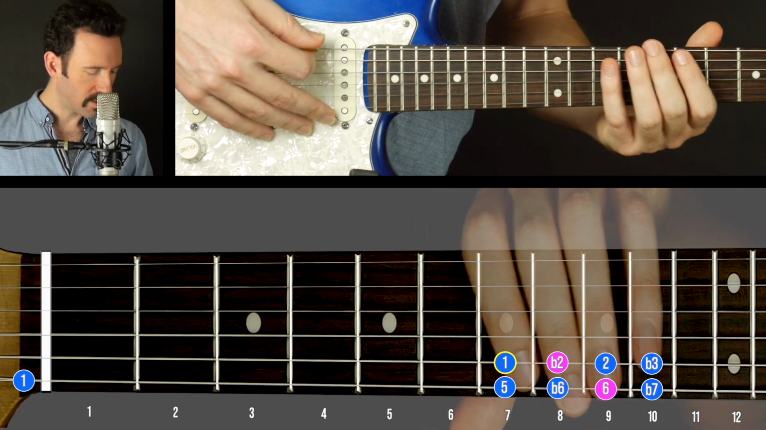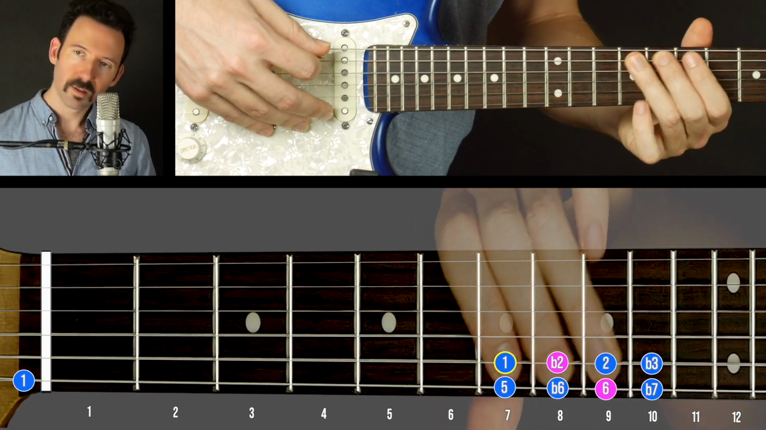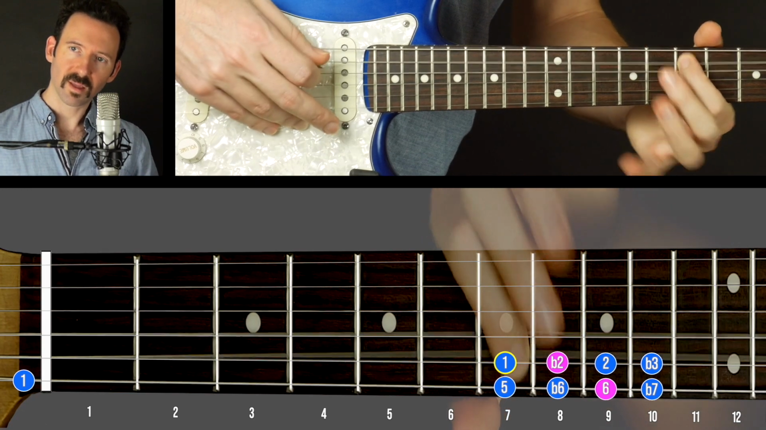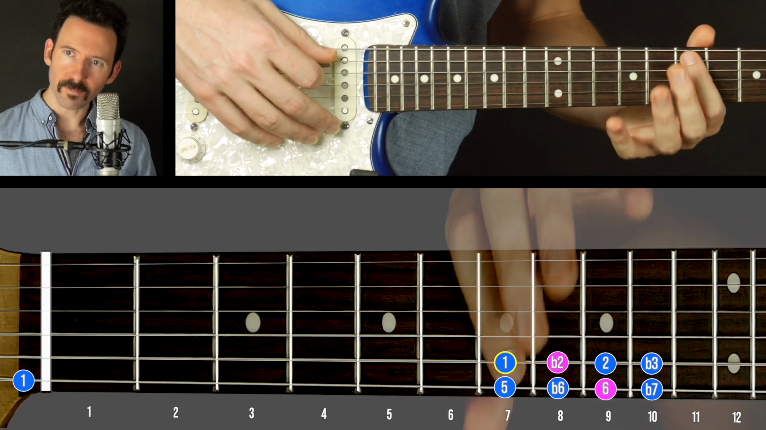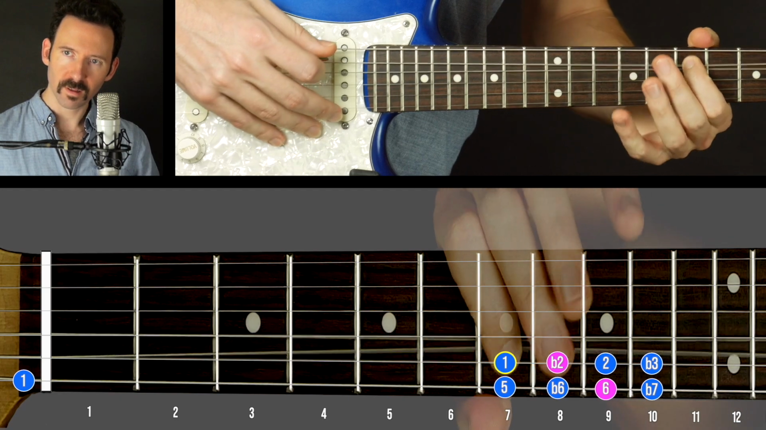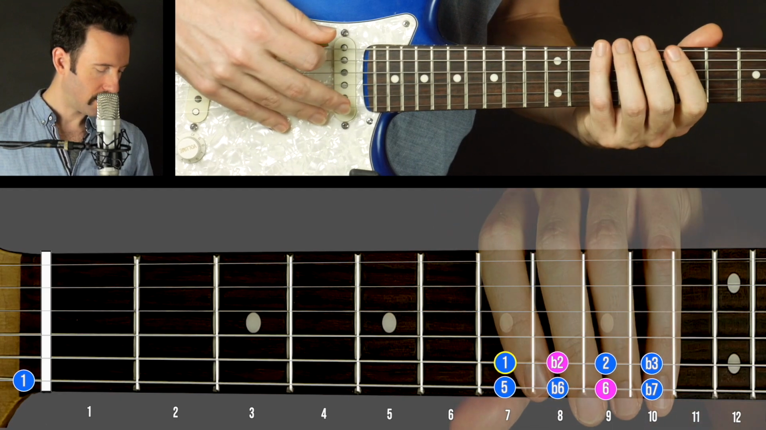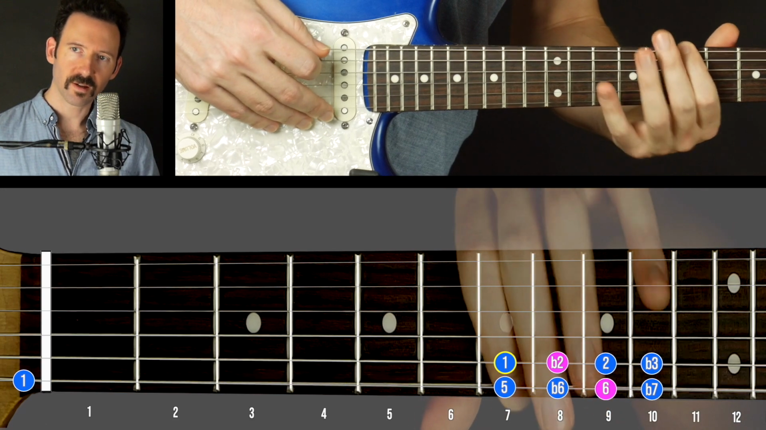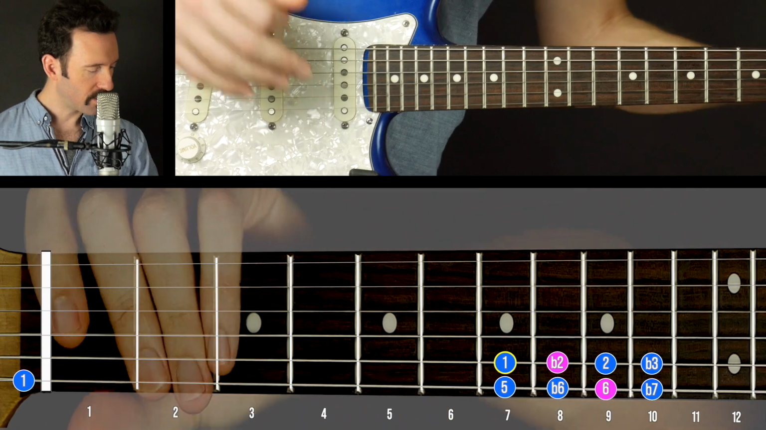And then the other thing he does is bend up to this note from this one with the first finger. And then same thing there. All right, let's look at the second riff.